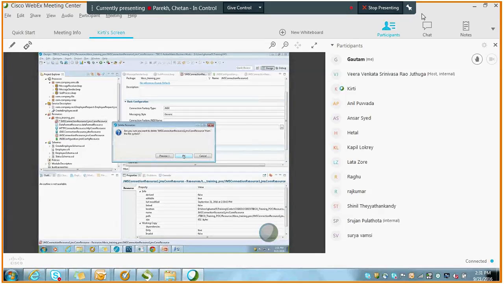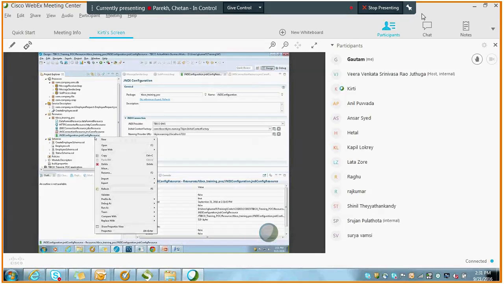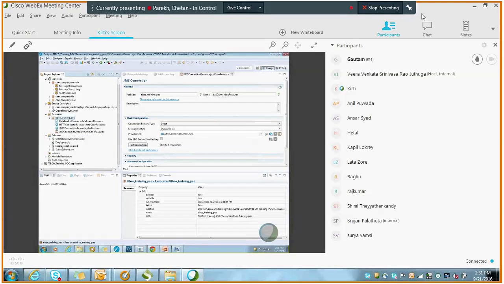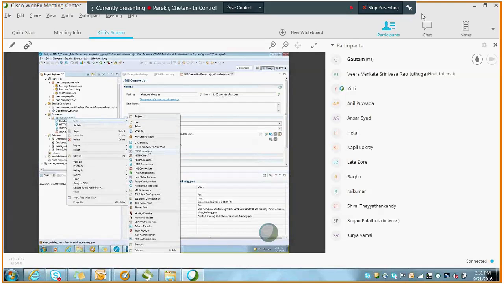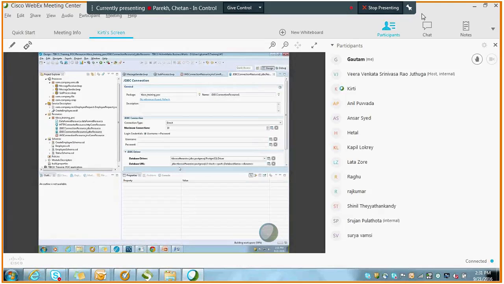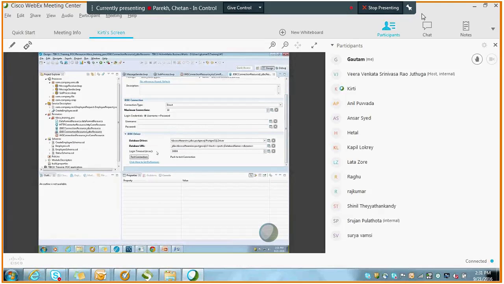I'll delete the ones I've added now. Similarly, we create the other resources. If I need to create a JDBC connection, we click on JDBC, give a proper resource name, and click on finish. Here also, these are the standard fields we have in 5.x. One additional thing, if you have used JDBC palettes earlier, is that we need to configure the OJDBC jar if it's an Oracle driver, and we place it in the JDBC TPCL folder.